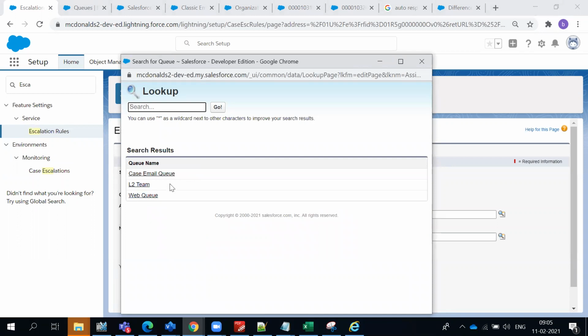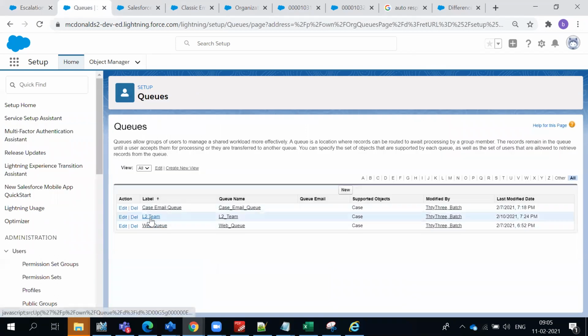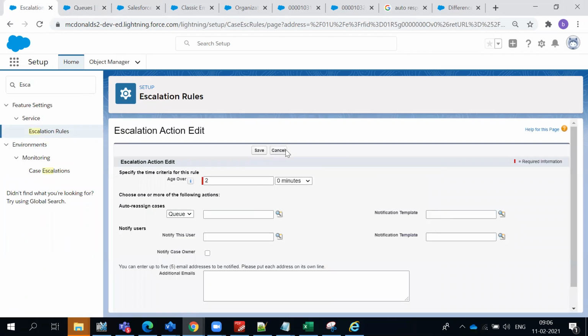If something like an L3 team you have, you can give them also. Let me check whether we have a clone option here. Not a clone option, or else I would have created the L3 team. I understand. So you can do that.